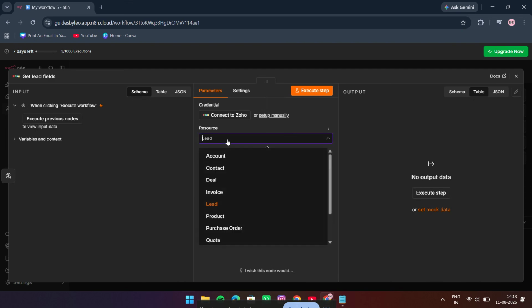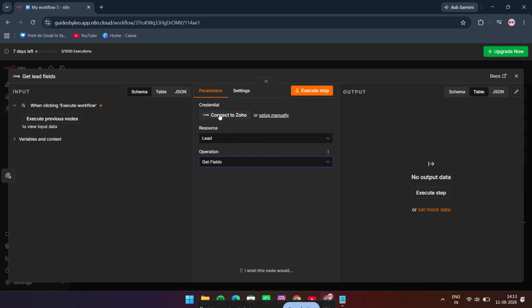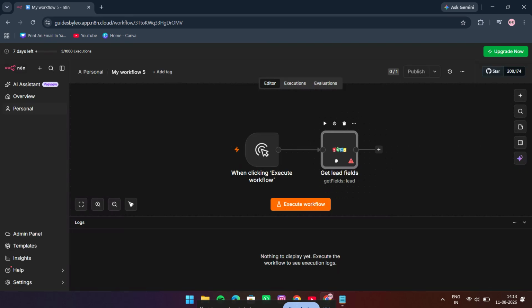Here, configure what you want to get. Depending on your workflow, this may include selecting the specific lead fields you want to retrieve or setting the relevant parameters for the data you need. Take a moment to make sure everything is matched to your use case so the output is exactly what you expect. After that, save or run the node to test the result.